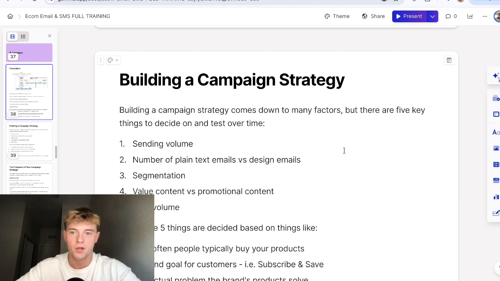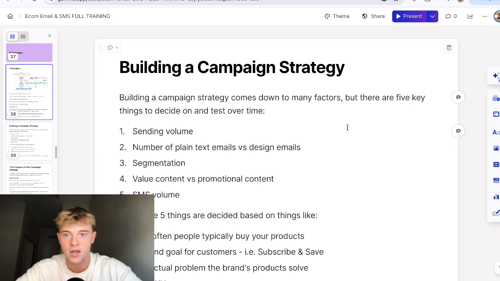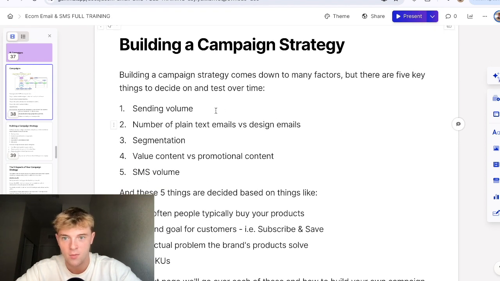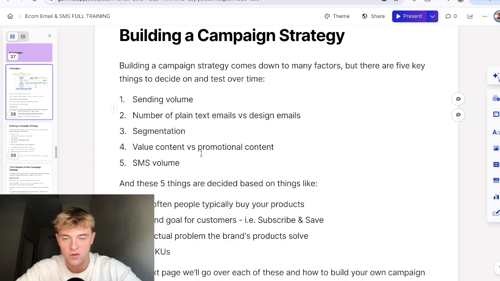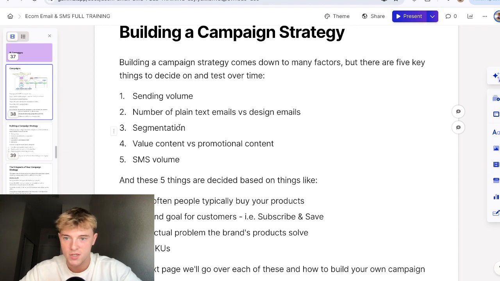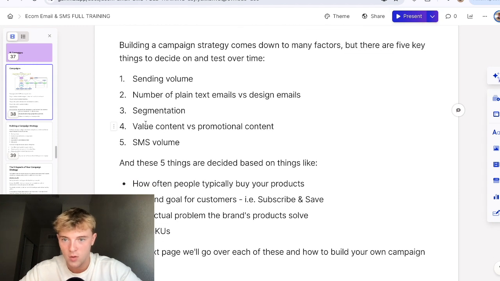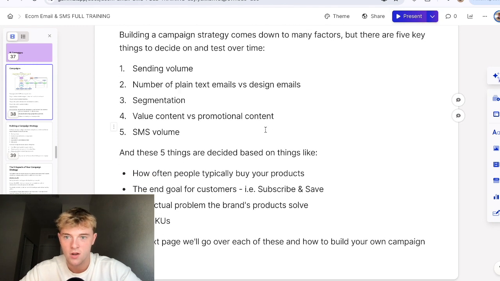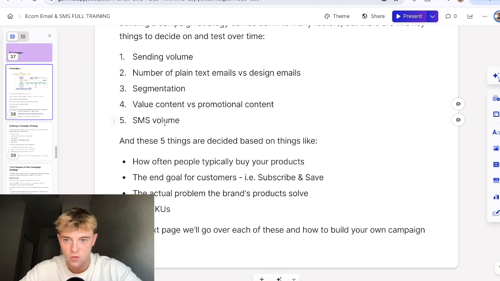So building a campaign strategy comes down to many factors, but there are 5 key things to decide on and test over time. These are exactly what we go through every time we build a campaign strategy. So number 1 is sending volume. 2 is the number of plain text emails versus design emails. Number 3 is segmentation. Number 4 is value content versus promotional content. Number 5 is SMS volume.